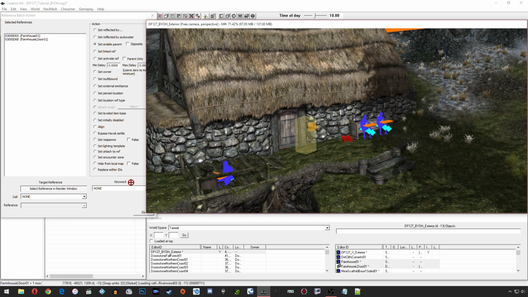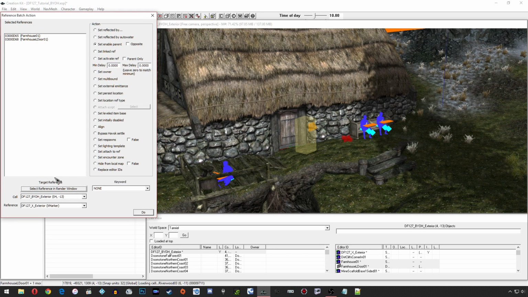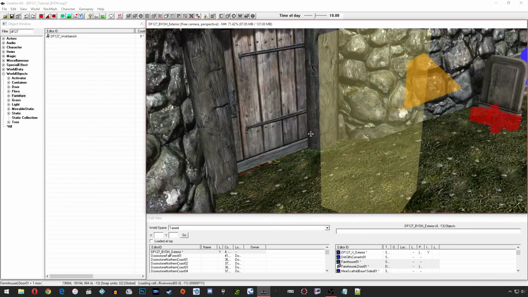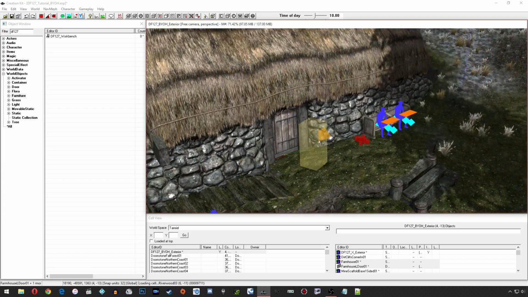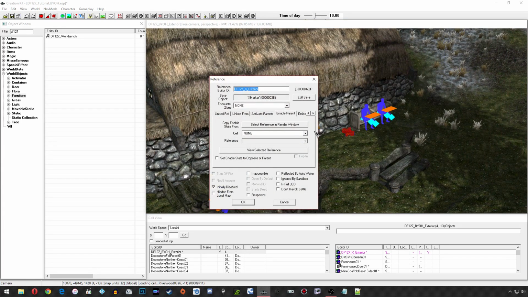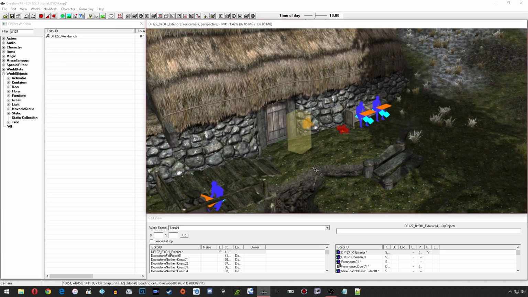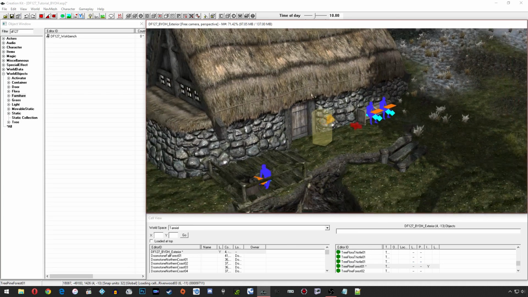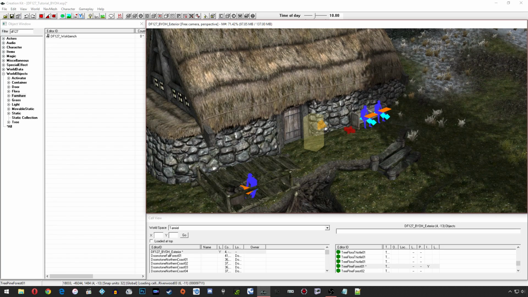Hit select reference in render window, double click on the X marker, hit do, and you should see very faintly, if you can just make that out, there's an arrow pointing to say that those have linked up successfully. Now obviously the X marker is going to need to be initially disabled to begin with. I've given it a reference so it's easy to find. And that means that this won't be here to begin with, so it'll essentially be like that. I've got a tree there I've just got out of the way.